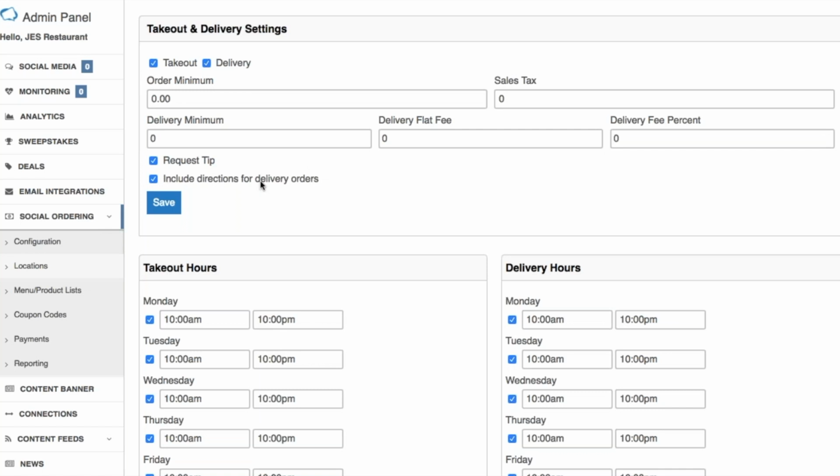And again, if this is a restaurant or something of the like, you can also have directions for delivery orders that are pulled in from Google for your delivery driver. So those are both optional tools here. You can leave these checked off if you want to have these fields available to you, and you can uncheck them if they're not applicable to your specific business.